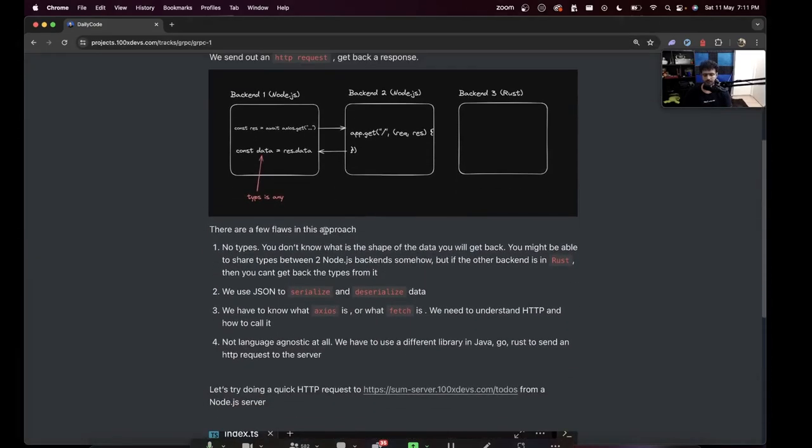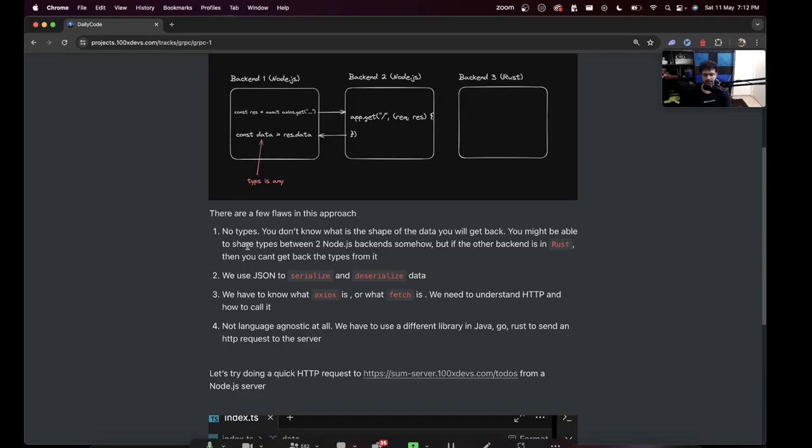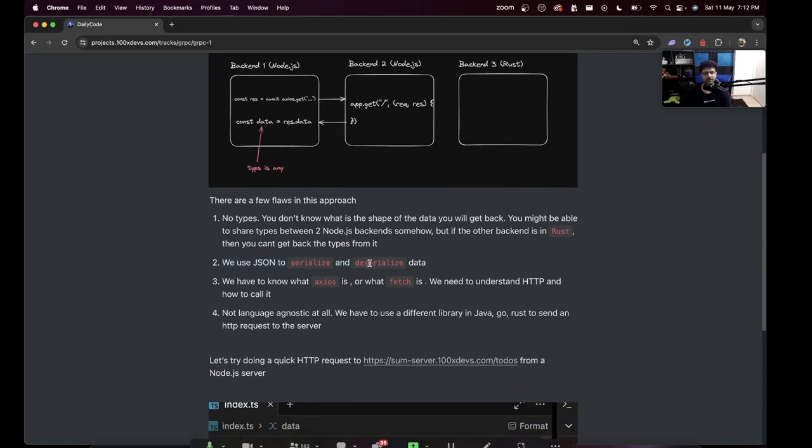Cool. This is the original approach. There are some flaws in this approach. There are no types, so it's hard to catch errors at compile time. We use JSON, which is really slow.